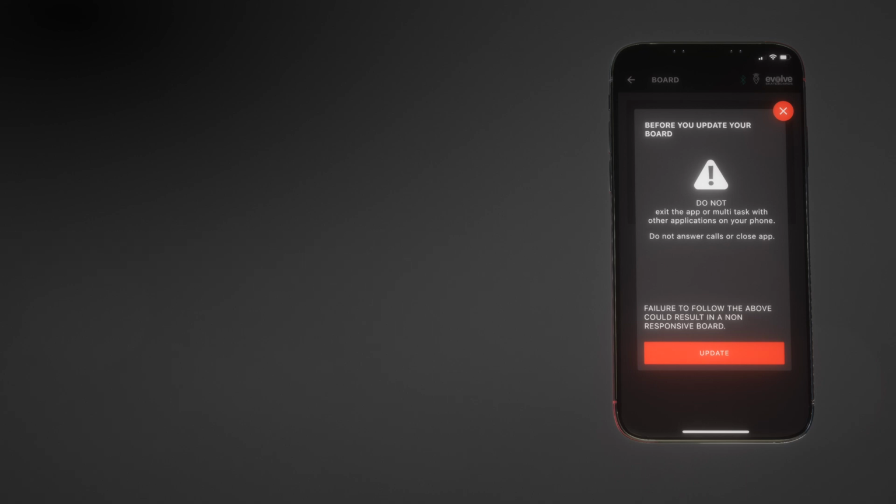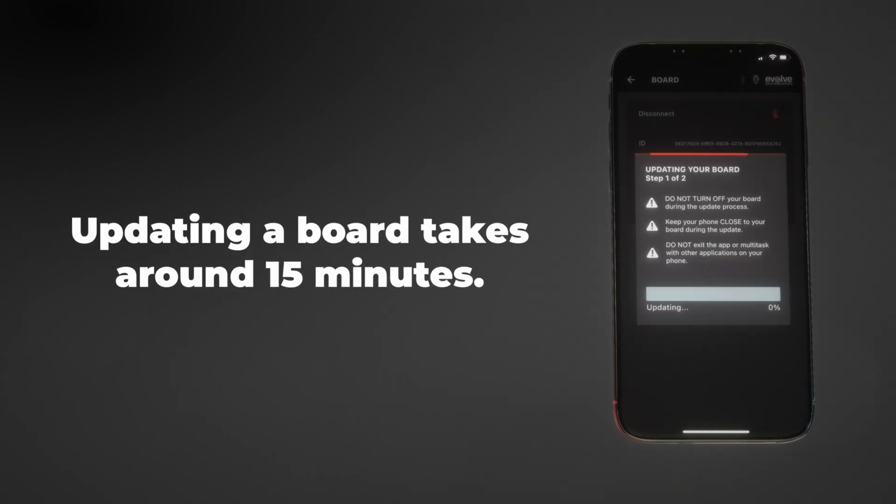All in all, it takes about 15 minutes to do a board and less than that to do a remote. So set it all up, set it aside, and then follow the prompts.